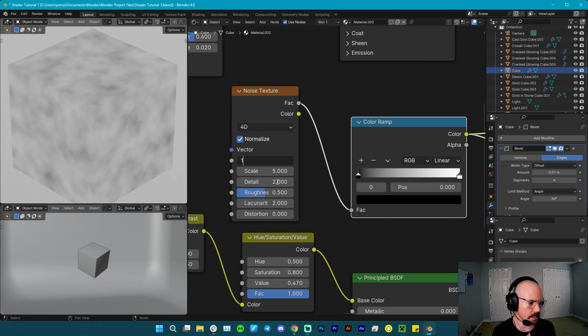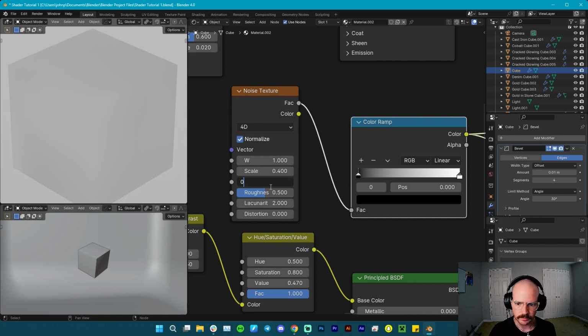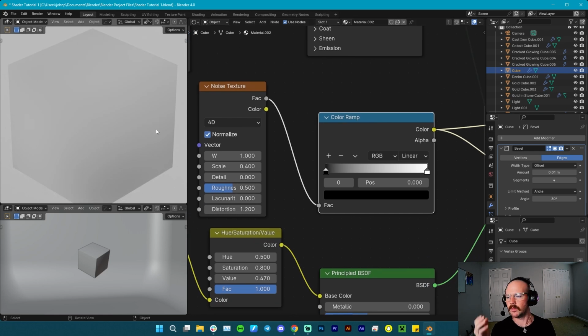We are also going to set the scale down to around 0.4. We're going to take the detail down to 0. The roughness to 0.5, which it already is at. The lacunarity to 0. And the distortion to around 1.2. That should be good. Now, we're not seeing anything.